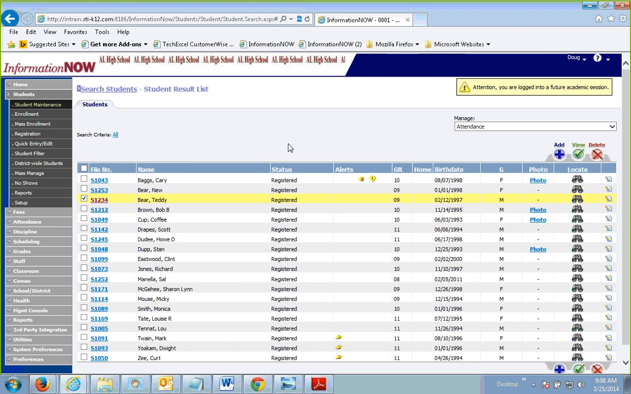All right. Also, as I mentioned, there's a few fields that are going to be made visible that weren't visible in the past. To show you this, I'm going to take a look at this student, New Bear. Remember, I'm in the future academic session. New Bear is registered. Now, the difference between New Bear and Teddy Bear is New Bear did not go to school with me last year. He's like a brand new kindergarten student who's registered for the first time.